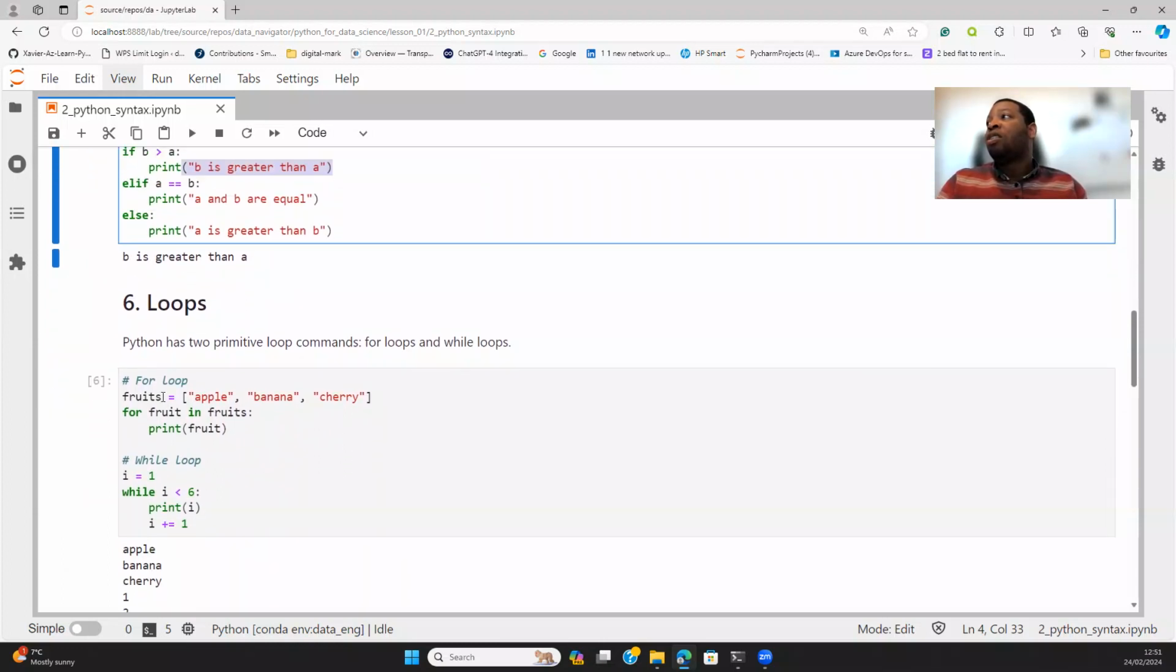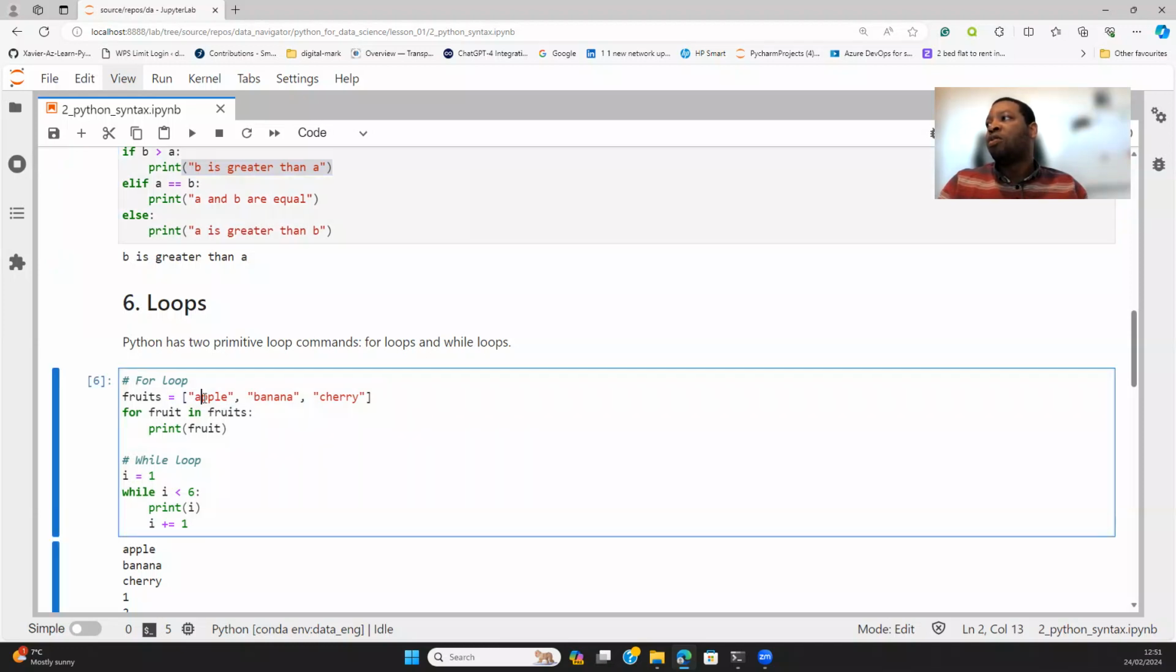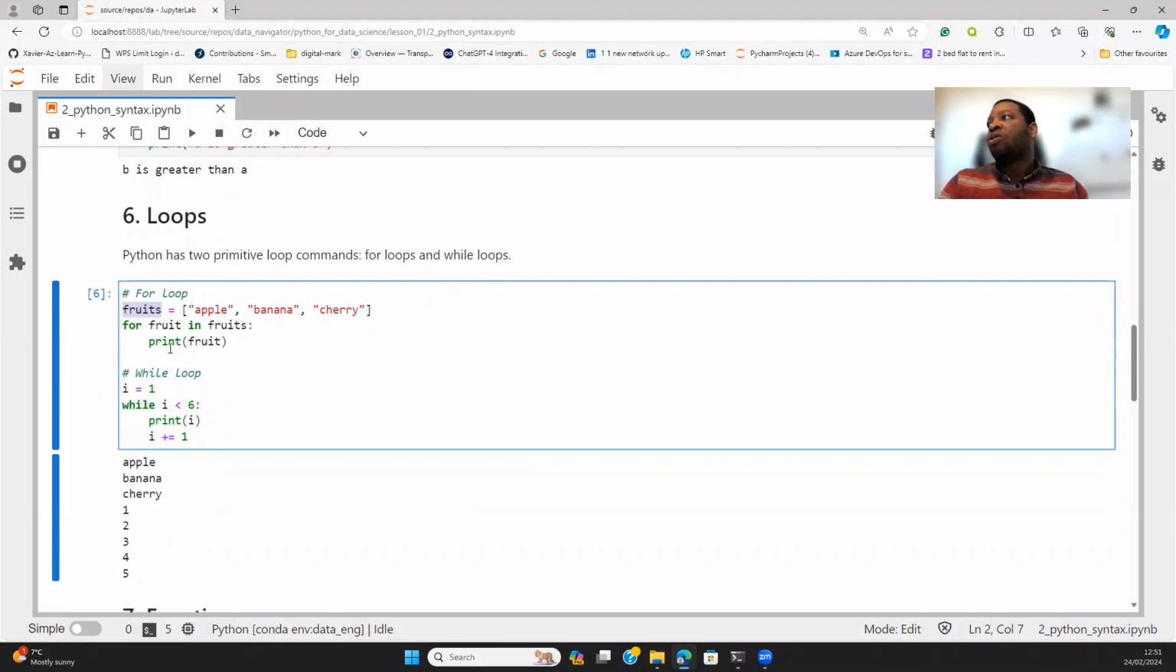And then another one is loops. For loops, that is when, for example, you have this list of apple, banana, cherry, a list of fruits. You can say for each fruit in this list of fruits, print fruit. So, stuff like that you can do with Python.